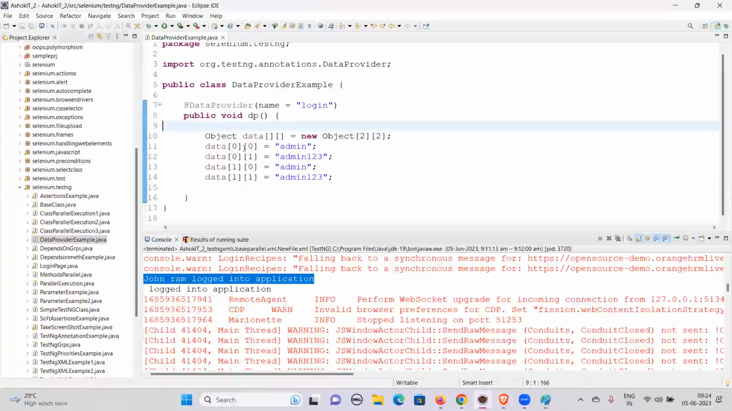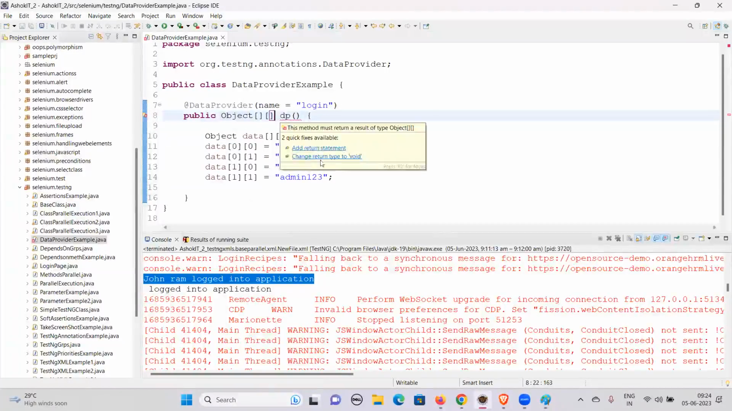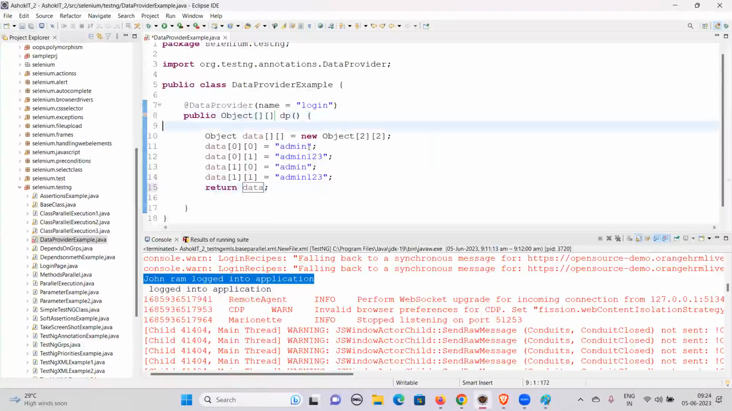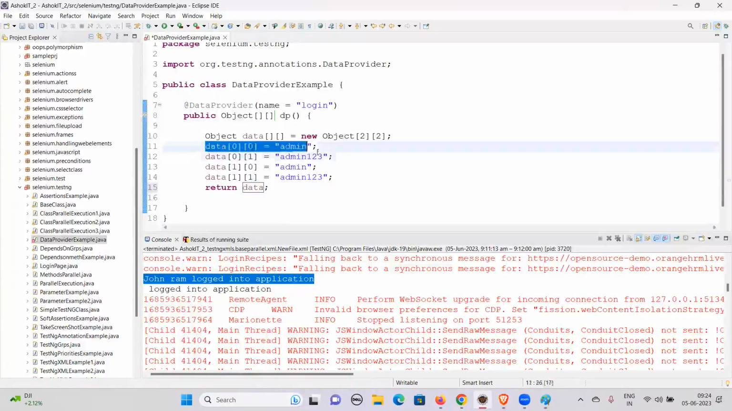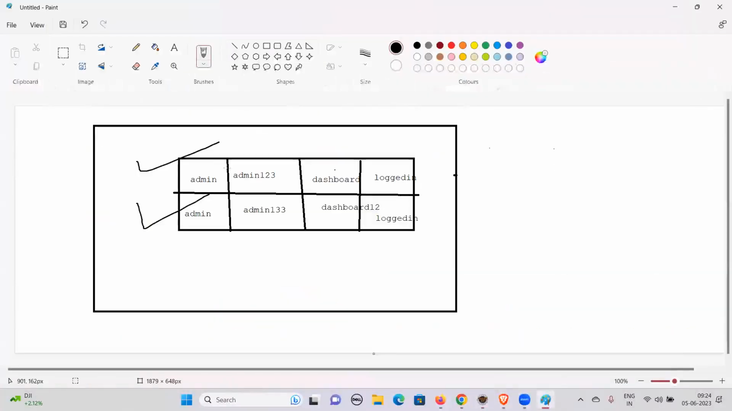How do we supply this data now? It has to return something, right? What we said is we want to return an object array. So here we have to give the object array, and it will return the data. I've just created the object array and I'm storing the values in it. When we look at rows and columns, it will be stored in this fashion. First row, first column. First row, second column. Second row, first column. Second row, second column.